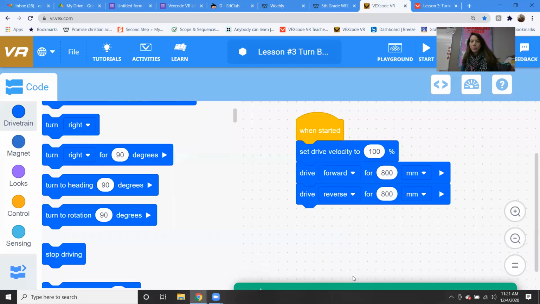Okay, so I just quickly put the code back up. So if you remember the blocks that we had, the set drive velocity, you could set it anywhere from 0 to 100. And then you had the drive forward for 800 millimeters, drive reverse for 800 millimeters.